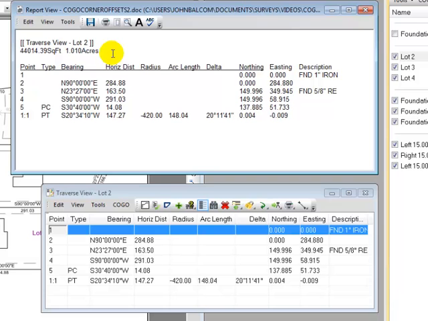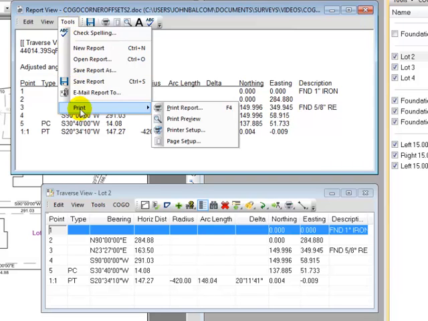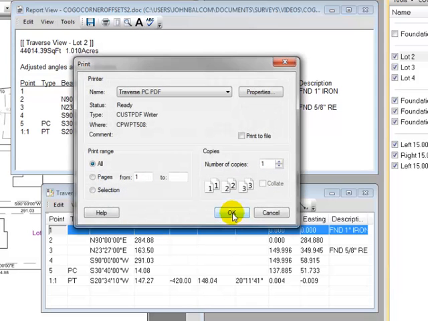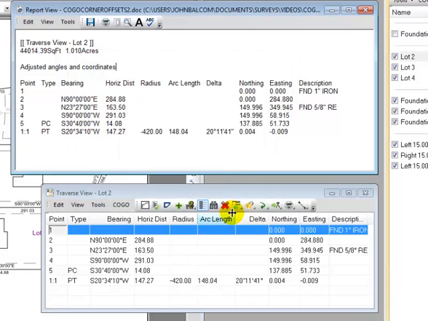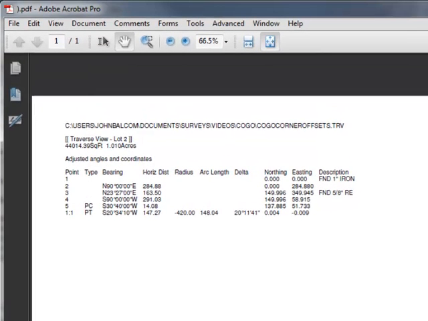This is a word processor, the report view, so I can come down and I can say adjusted angles and coordinates. Okay. And now I can print this out from the print view using the same Tools Print button. Let's go ahead and print this report. Again, we'll send it to a Traverse PC PDF driver. There we go. So here's our report that we printed out from the report view.